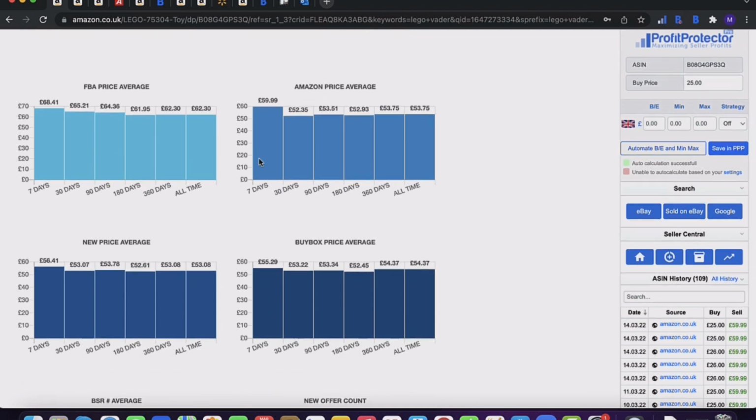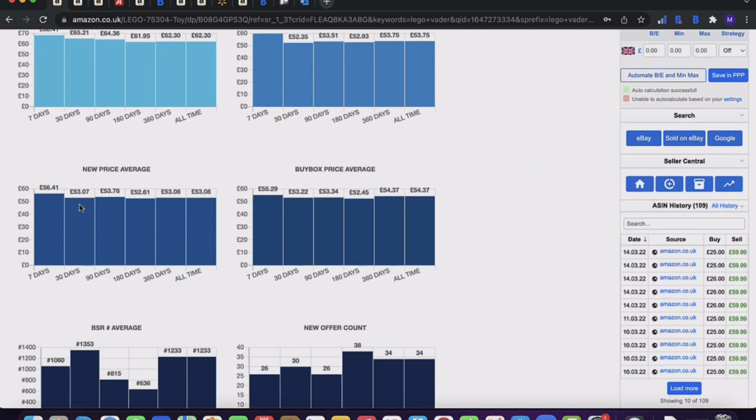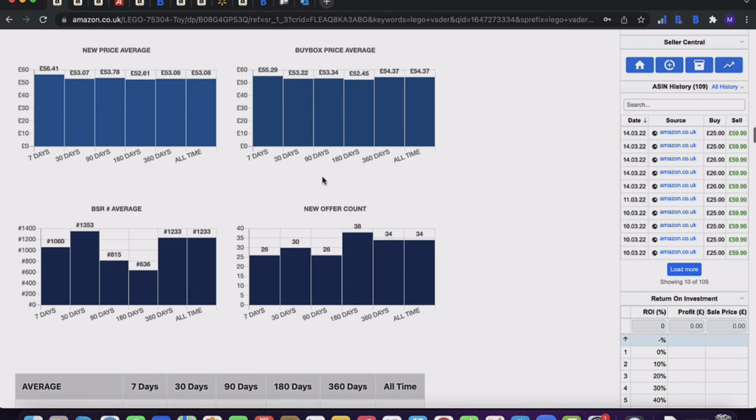So we can see lots of different factors here. So the fulfilled by Amazon price average, the Amazon price average, the new price average, that's basically for FBM, and that's excluding postage and packaging. We've got the buy box price average, the average bestseller rank, and the new offer count average. So how many people have come onto this listing basically.